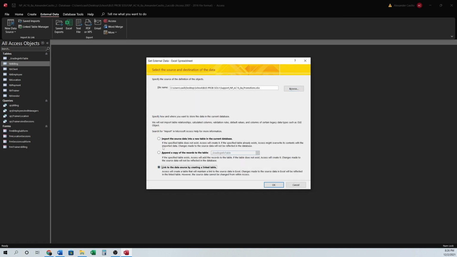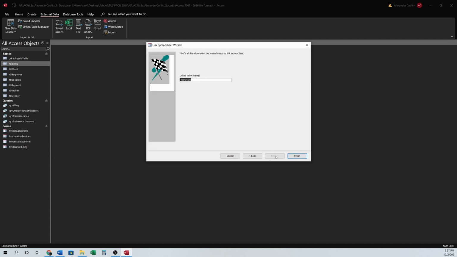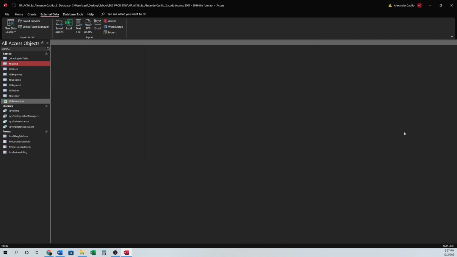And we're just going to link it this time, so the third option down. Click OK, make sure that first row contains column headings is checked, and then we can just click next. Link table names. Table promotions is the name. So TBL and then promotions.